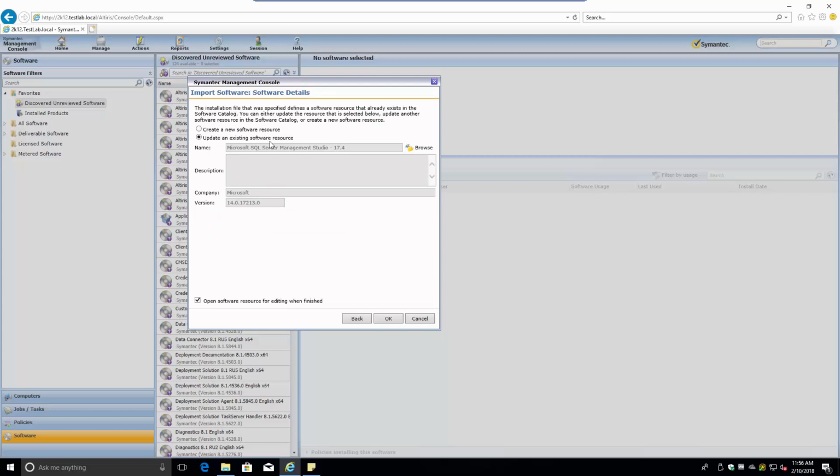Now, update an existing software resource. Now, see, this is something else. I would normally just click create a new software, and I wouldn't even have it update if it found it. But we're going to go ahead and maybe in the catalog it'll clean up. So we hit OK. See what we get with this.